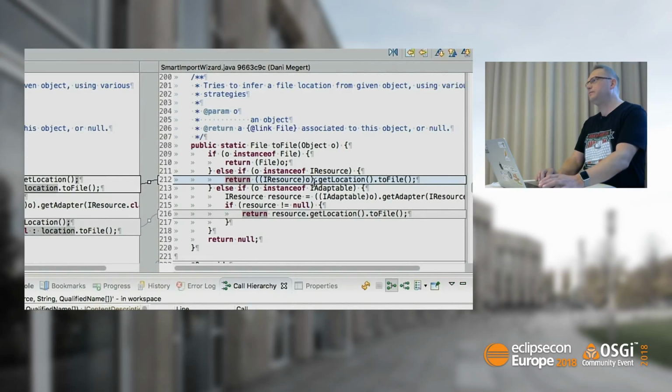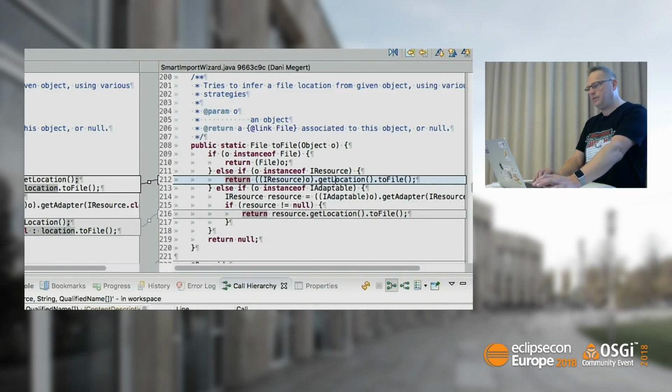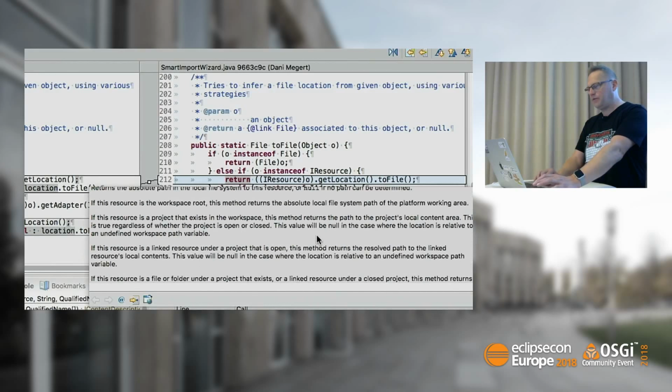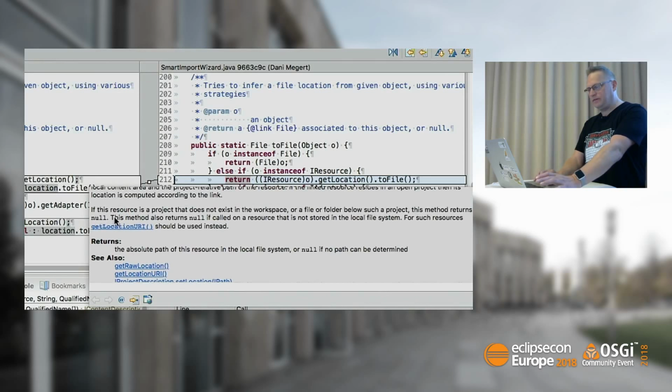Location returns null. Resource get location, for whatever reason, can return null. We could have a look into the interface, and I think the documentation will also say, okay, this can return null somehow. This method returns null. Okay.